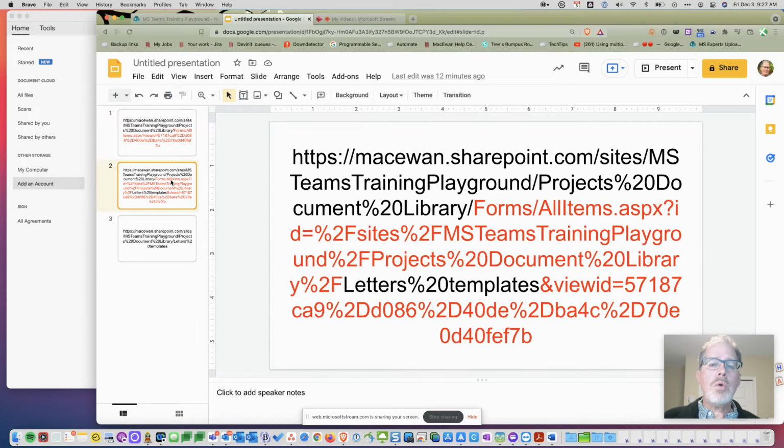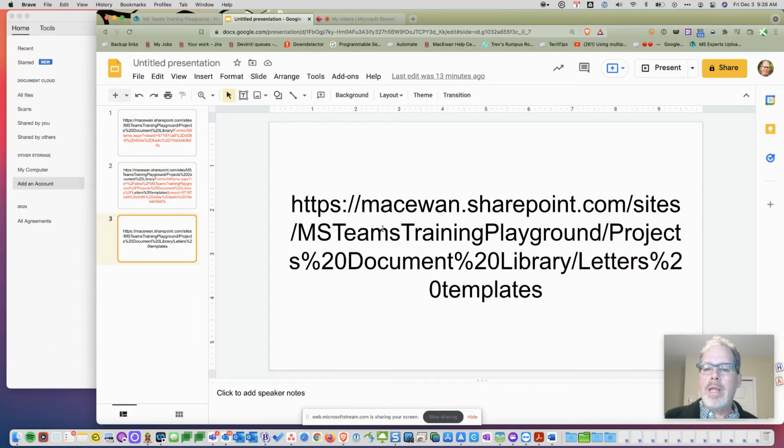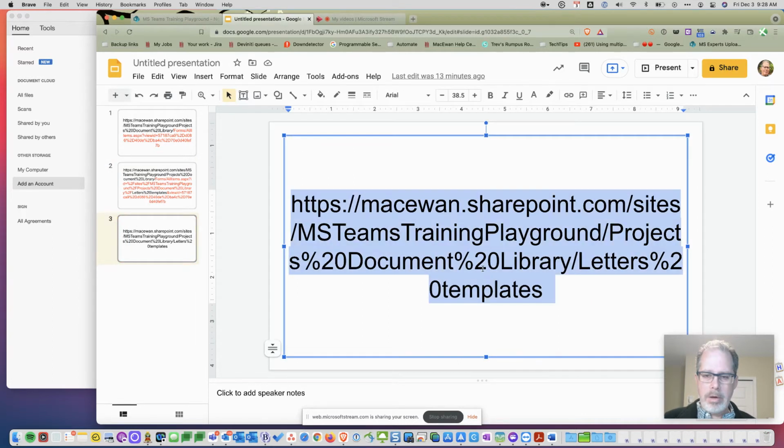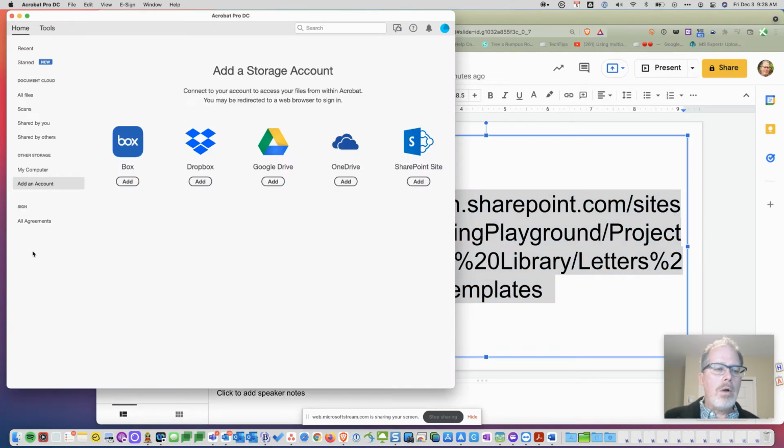If you want to go to a folder level, you're going to basically go down, grab everything from /forms, and you can see it all comes here, and then it kind of repeats itself. So there's the name of my site, there's the document library, and then there's the folder I want, letters, space. That's the HTML code for space, and then delete everything after that. So library / letters templates. So your URL will look like this. So I'm just going to grab this URL because it's there. So I'll go over to here.